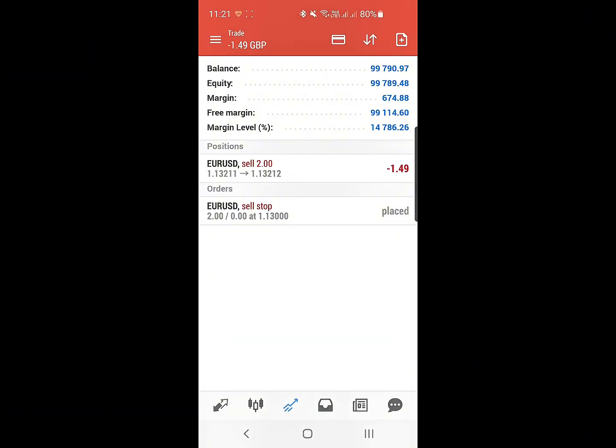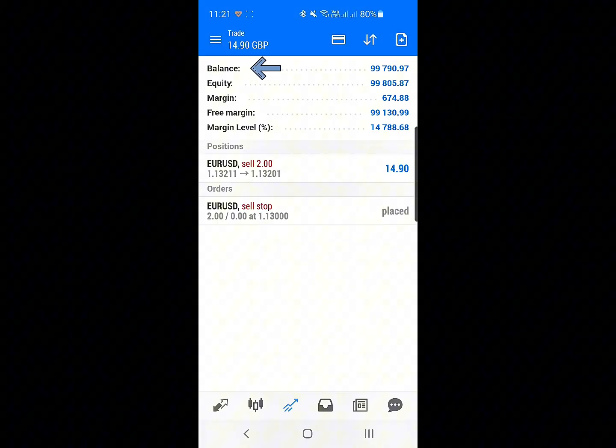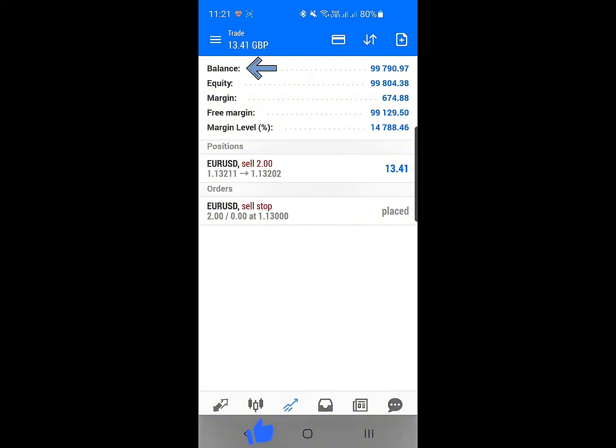Below this, you will see a list of numbers specific to your account. Balance is simply the amount you have in your account, not including any open positions, so any unrealized profits or losses will not be taken into account in the balance figure. Equity is the same number as the balance figure, but this time it includes any profit or losses from open positions. If you have open trades, this number will fluctuate as those trades fluctuate too.